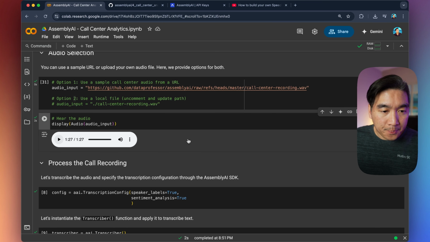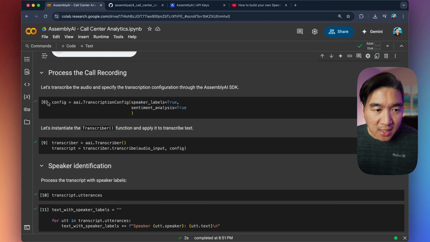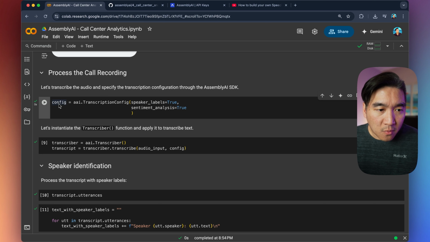So yeah, let's go ahead and process the audio file here. We're going to create a config variable where we're going to use the transcription config, and the parameters we're going to say we want to have speaker labels to be true, and we want the sentiment analysis to be true as well. So this will allow you to activate these functionalities. We're going to then use the config variable in the following code block here.